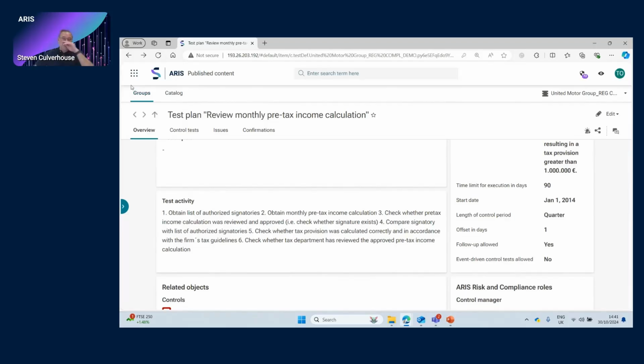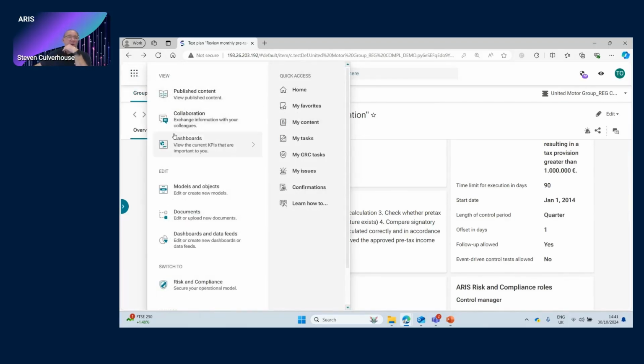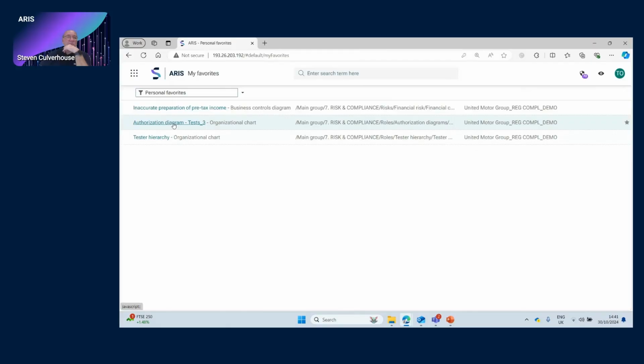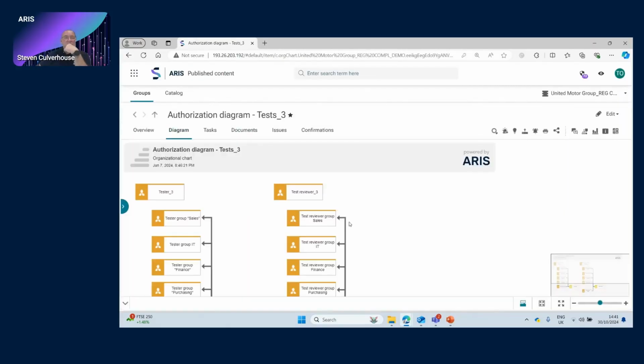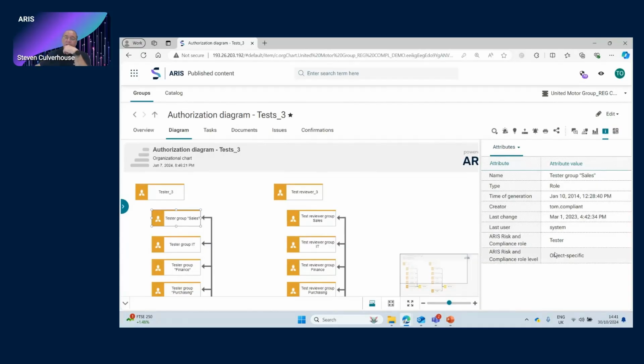The other model I should show you, again very quickly, is the authorization diagram. The only thing I really want to show you on this one is if I highlight the role, you can see down here that it's a tester role. This one is a reviewer role. So highlighting, you can see it's test reviewer. And as I say, this is what tells the system that anybody that's attached to me, give them permissions to do the reviewer role or the tester role. It's as simple as that.